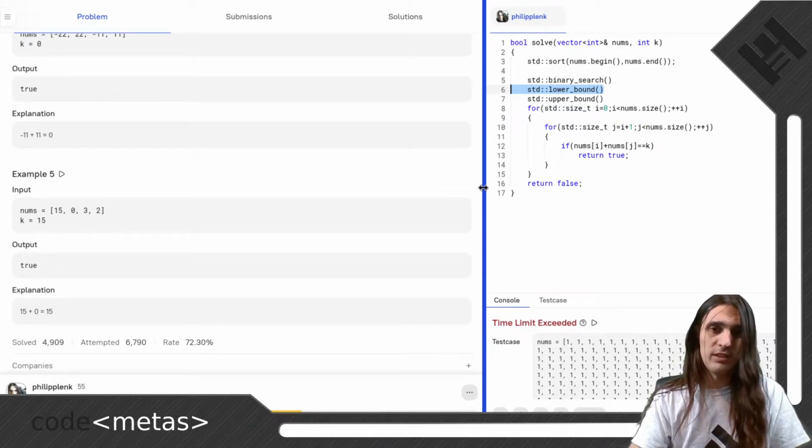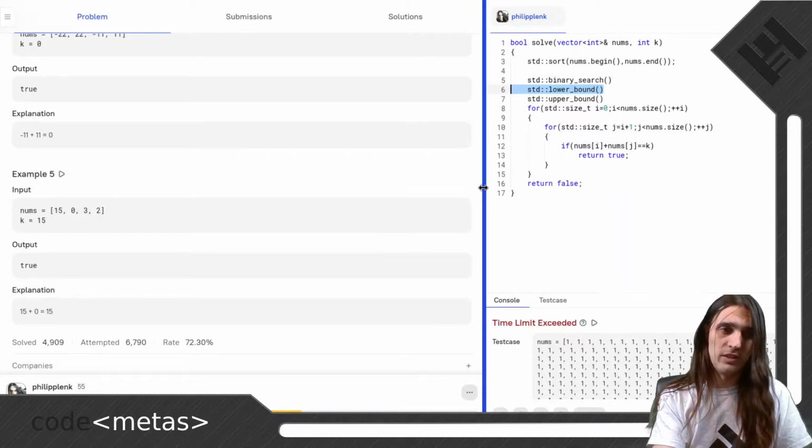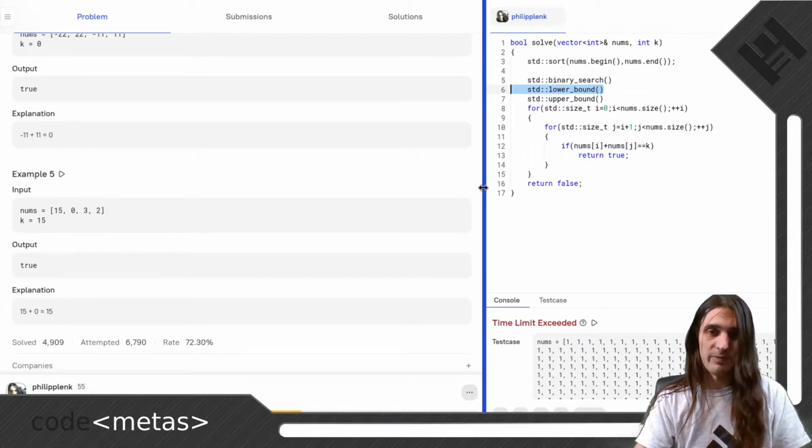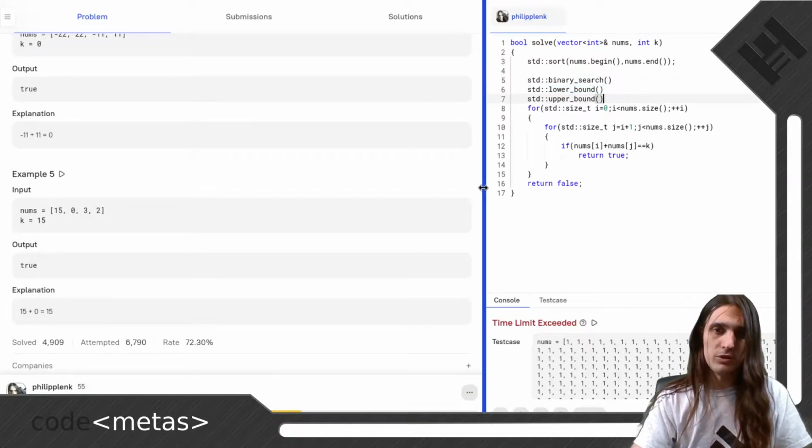Lower bound returns the first element that is not lower than the target we are searching for. So if it is present, that will be the element we are searching for. If it is not present, it will be the element after the position where we would have to insert it into the collection, so it would be sorted. Upper bound returns the first value that is bigger than the value we are searching for. So all of those have different use cases, but in our case, all we need is binary search.